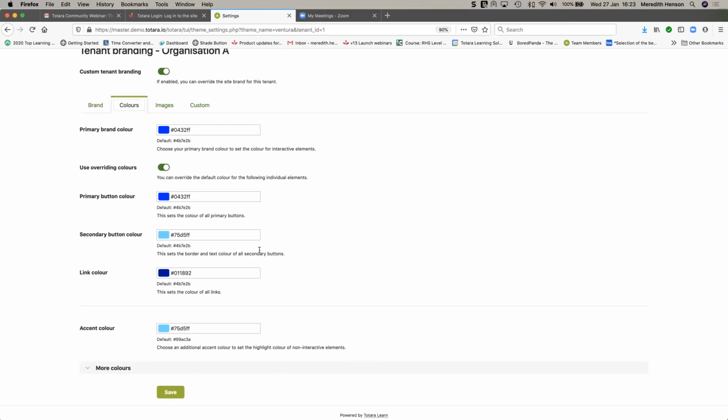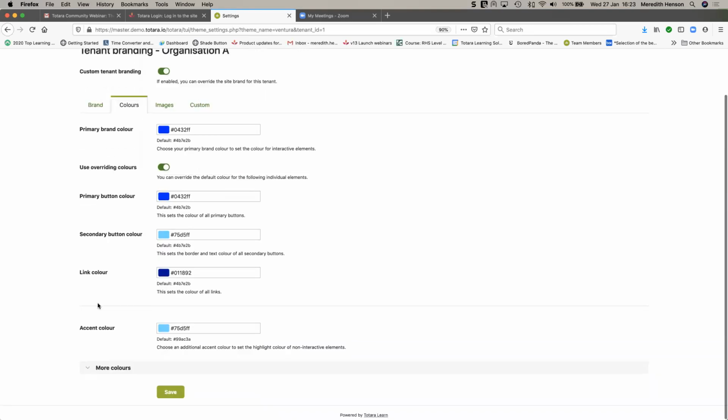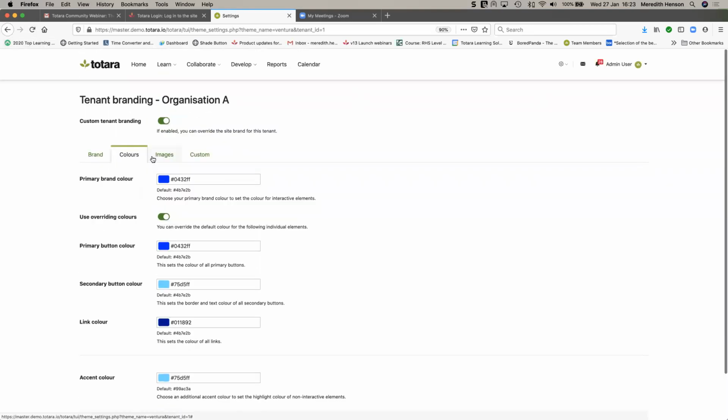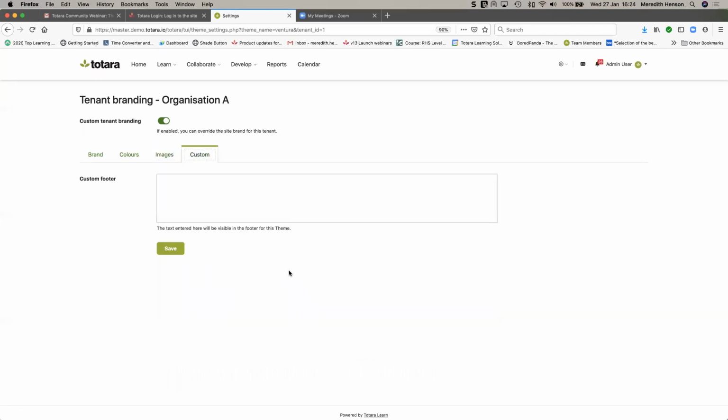And I've picked bright, fairly contrasting colours. Apologies for anyone who is colorblind or color impaired. That probably won't be such a meaningful example for you, but I've picked blue for organisation A, and I think red for organisation B. So you can change the colours, and this is new, as I said, you can also optionally change the default login image for each tenant, and you can also add a custom footer in the theme. So there are some limitations, but you can be pretty creative across your branding.